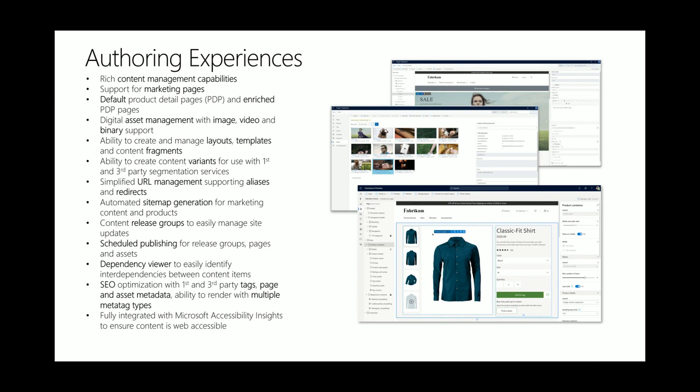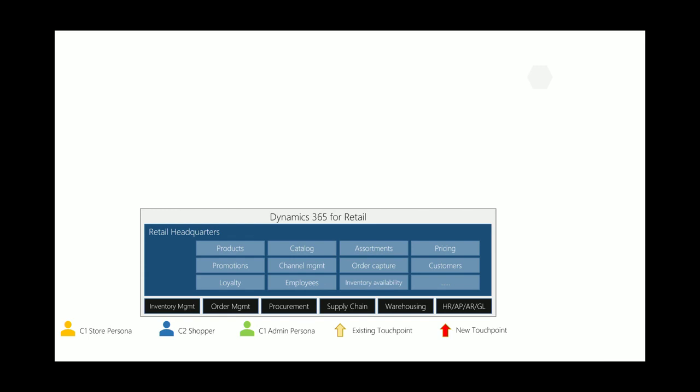This is what the authoring tools look like. I won't go into much detail on what you see on this slide because I'm going to show you a live preview in a moment. So I'll just move on from here.